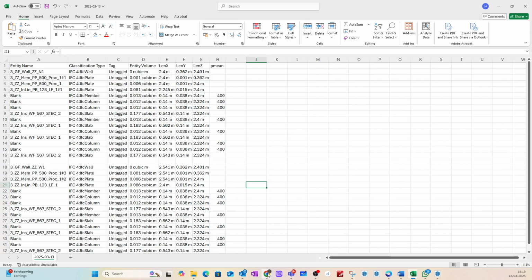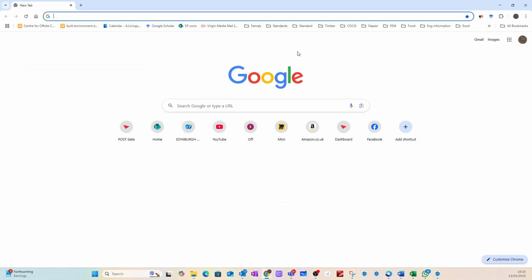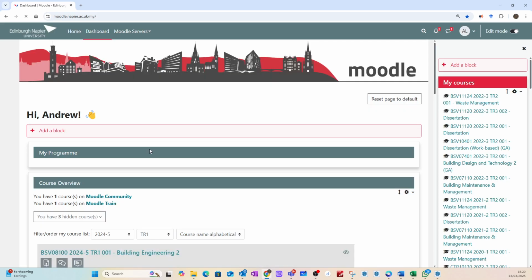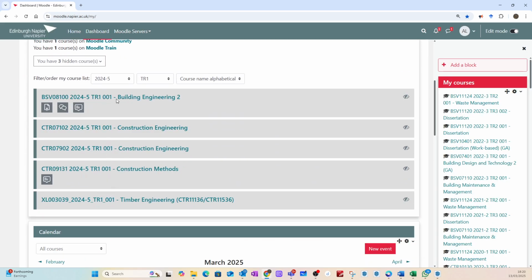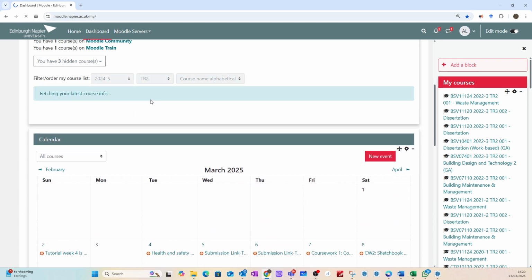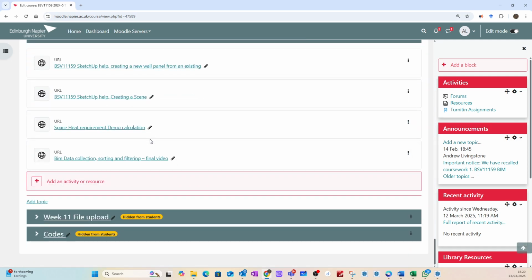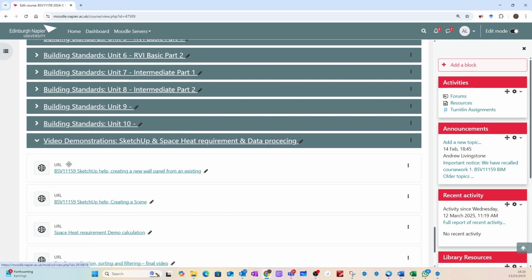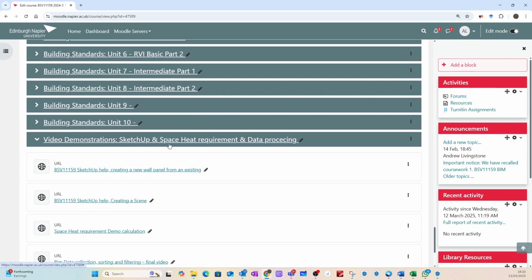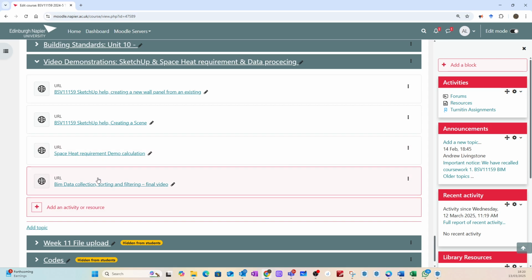Okay, we do have a video. Let me load up your middle page. It explains this in a lot more detail. But I'll show you a quick example in just 2 seconds, but I'll show you where to find the more detailed version. Down at the very, very bottom, and it's under Video Demonstration SketchUp, Space Heat Requirement and Data Processing. We want that data processing thing. BIM data collection, sorting and filtering.